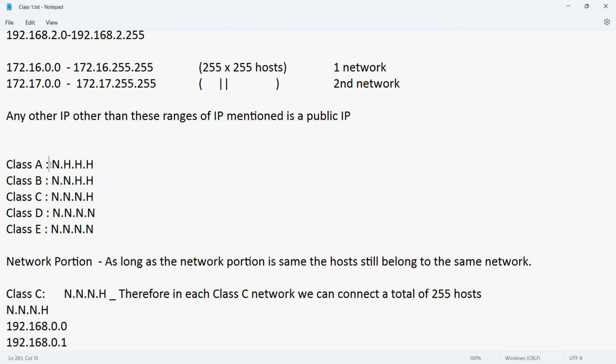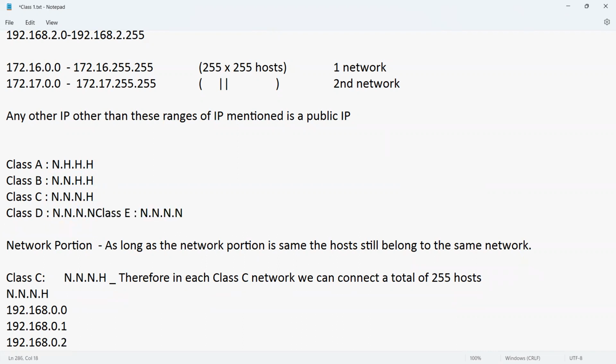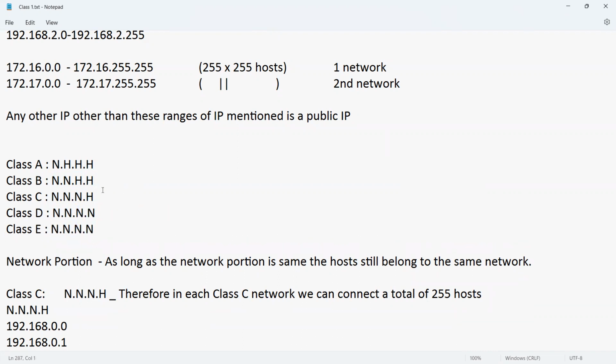In class A, there is one network portion and 3 host portions. In class B, there are 2 network portions and 2 host portions. In class C, there are 3 network portions and 1 host portion. And finally, in class D and class E, there are no host portions at all, only network portions. Now, what is this network portion and what is this host portion, and why are they relevant? As you can see, as we progress down the line, the network portions are increasing and the host portions seem to be decreasing.